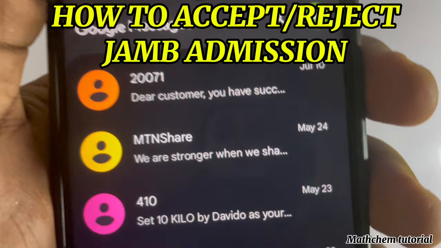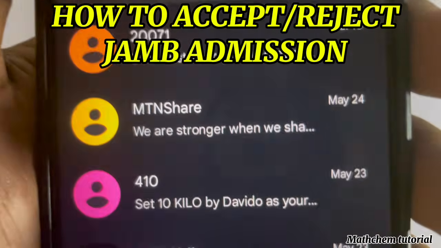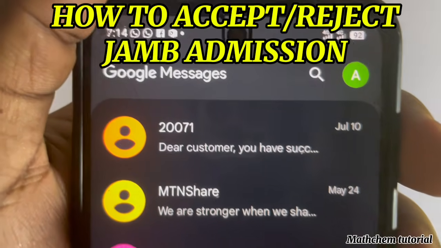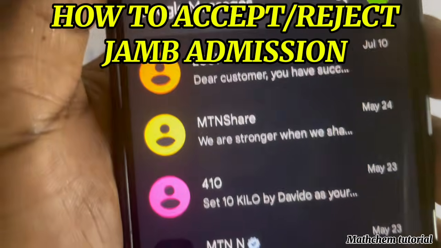Ensure you follow this method to the end and do well to share this video to all other students JAMB has offered admission, so that they can accept it and proceed to print their JAMB admission letter. Now this is the procedure.